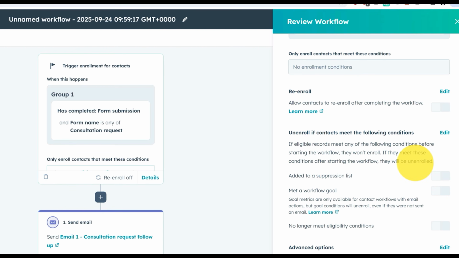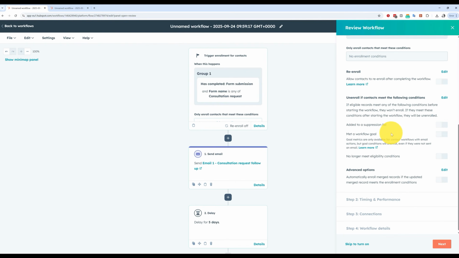Unenrollment rules. For example, if a contact is added to a specific list, like I don't want to enroll these people, so you create a list, right? If they reach a specific goal or they no longer meet the criteria of your trigger, do you want them to be removed from the workflow? Yes or no? Okay. So these are the options you have here as well.